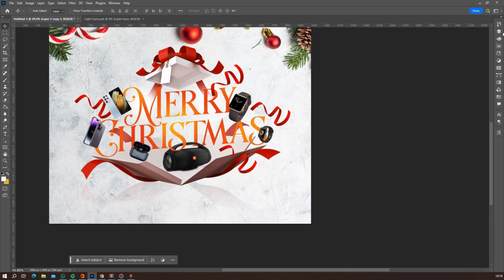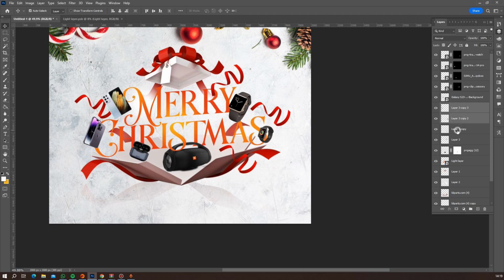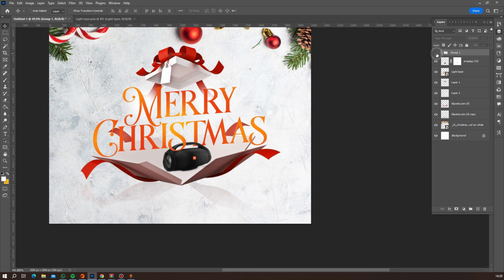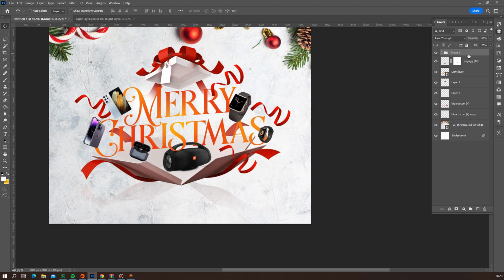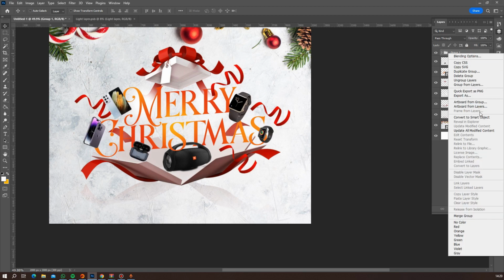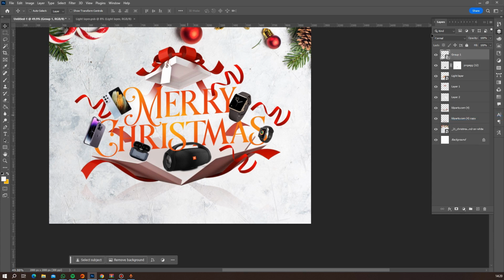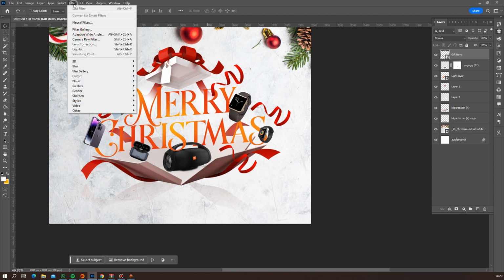And then what I want to do is group all these elements together, and then I'm going to convert it to a smart object. Okay, let me call these gift items. And then what I want to do is head over to filter, blur, Gaussian. Okay, not Gaussian blur. Let me use motion blur.